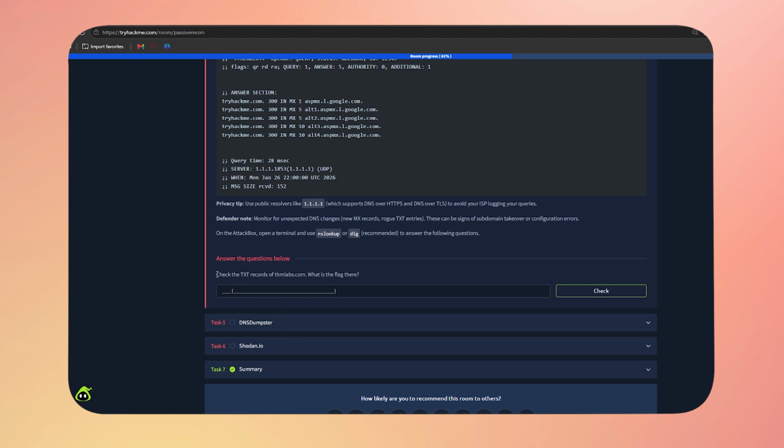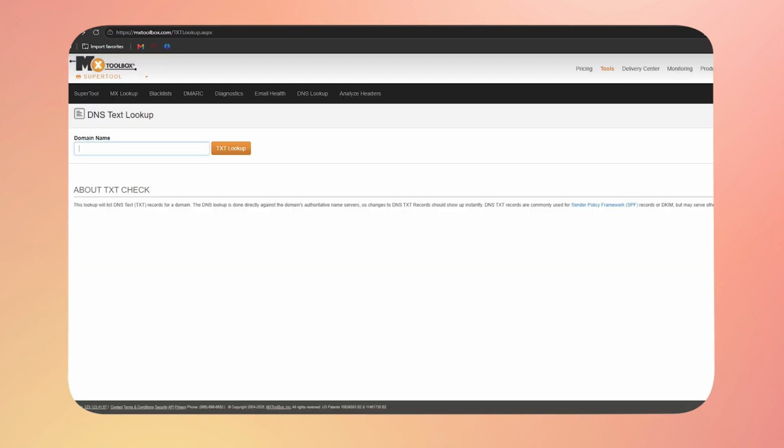So it asks to check the TXT record of thmlabs.com. What is the flag over there? So we need to check. There are different tools, nslookup and the dig tool, which are command line tools, but right now these are not available. So what I'm going to be doing is use this right here.